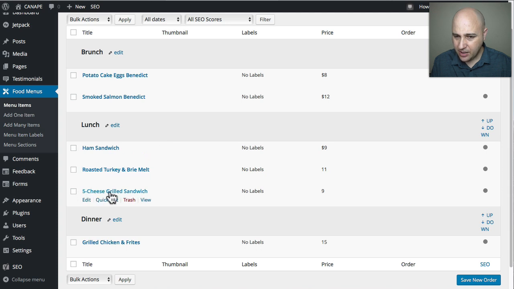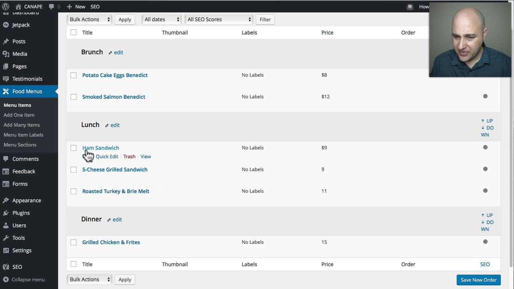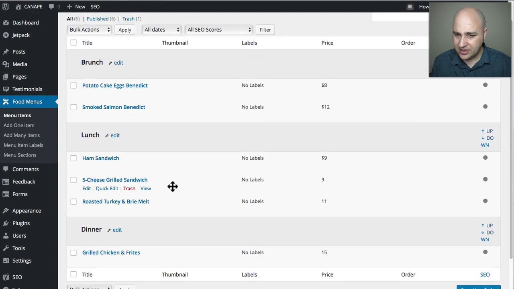Let me show you that again. I'll move this grilled cheese sandwich. I'm going to move it into the middle. Oh wait, let's get that there. There we go. Now it's in the middle. Ham sandwich, grilled cheese, and roasted turkey. And so that happens dynamically.